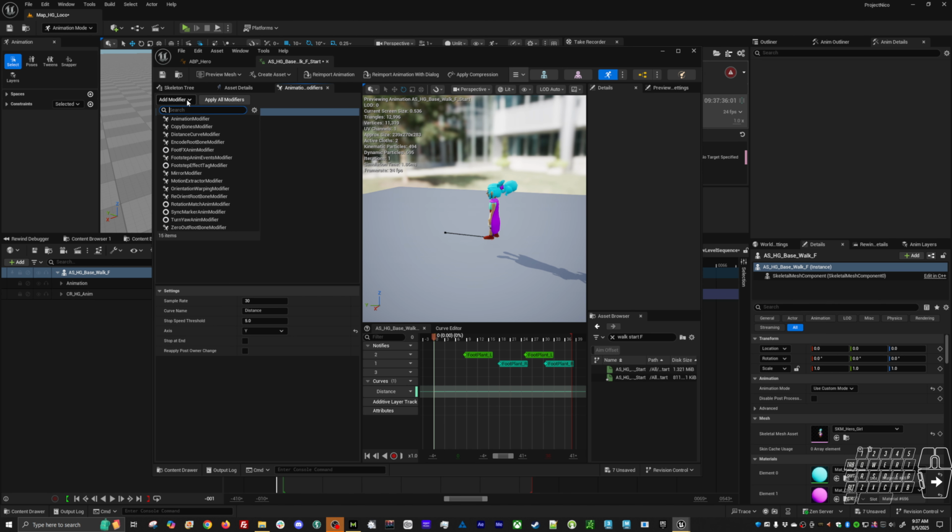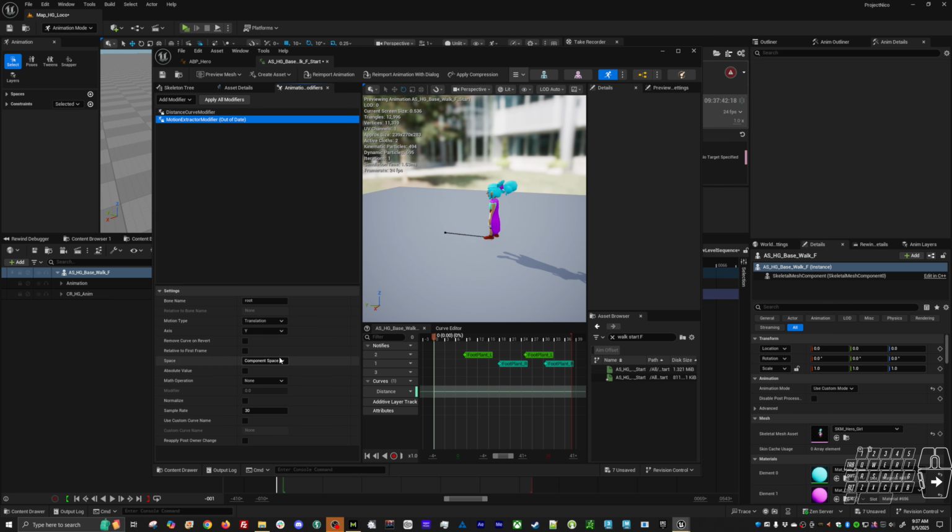Okay, so let's see if there's another one I can use. Motion extractor modifier. We want Y translation. We want the root. We don't want any math there. We want a curve name. Curve name is going to be distance. And then apply modifiers. It is not extracting that. Still.